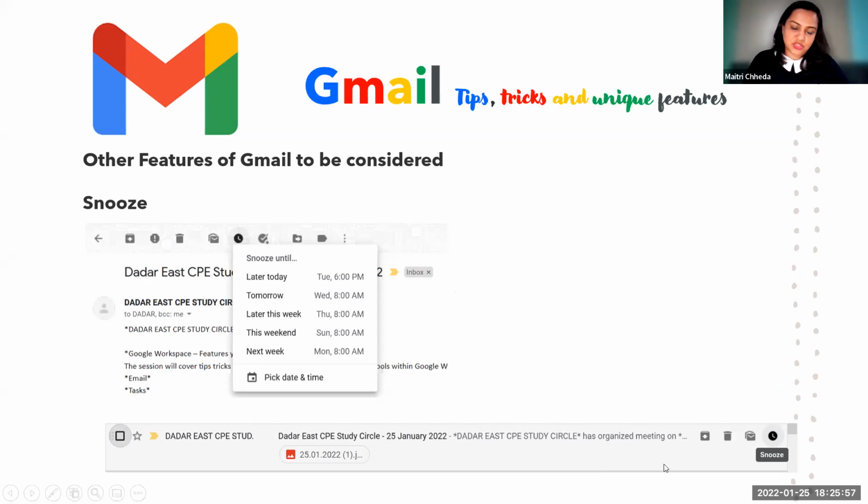So, the snooze option, I'm sure a lot of you must be using. If not, there are two ways you could snooze a particular email. You go inside the email, and there is an option on the top, where a time clock kind of icon will be there. That's the snooze option. You click on it, and you have the option to snooze until later today, tomorrow, later this week, this weekend, next week, or you pick a date and time.